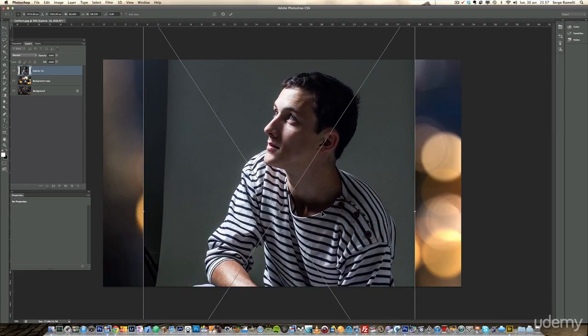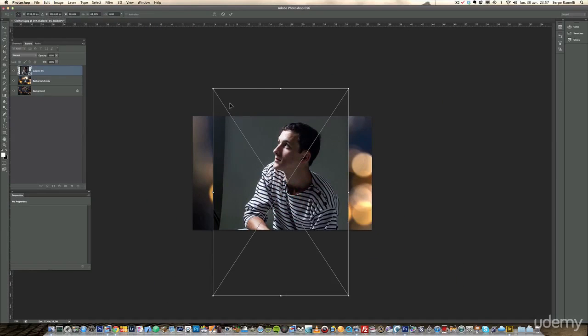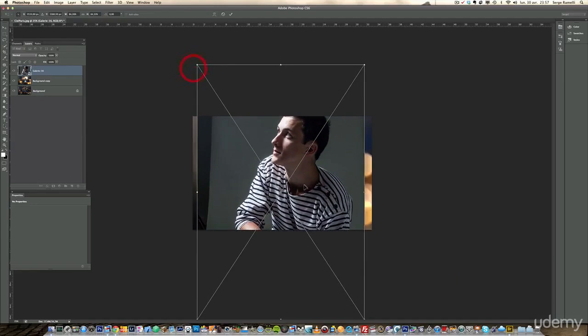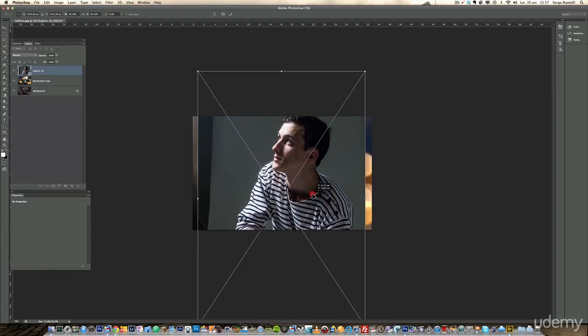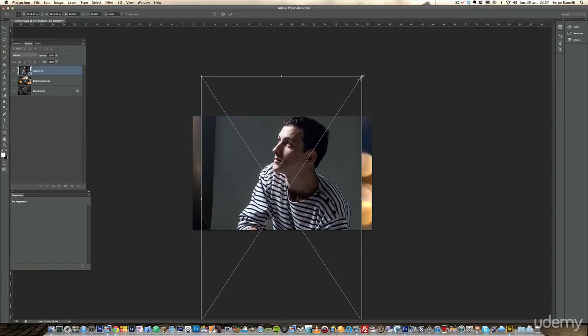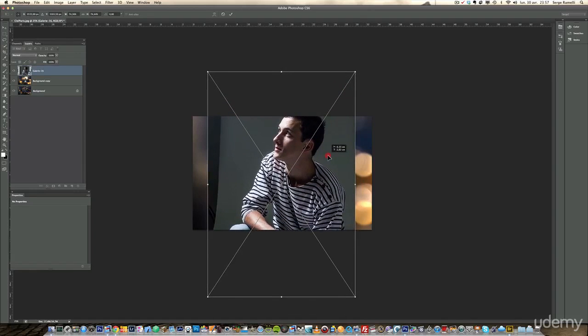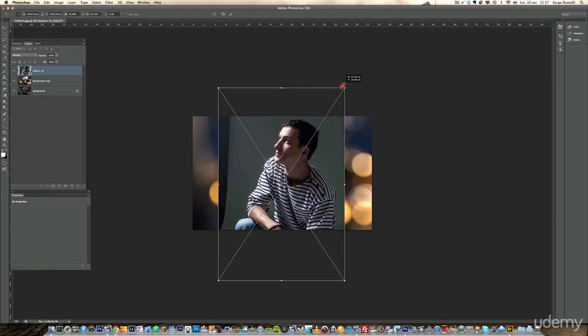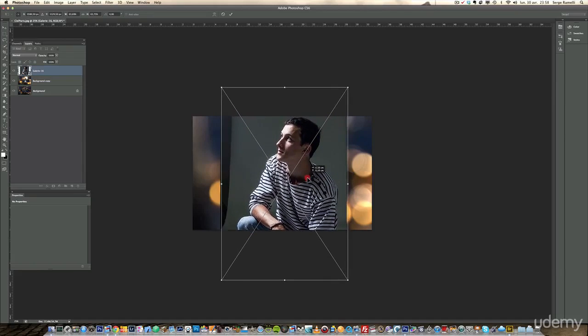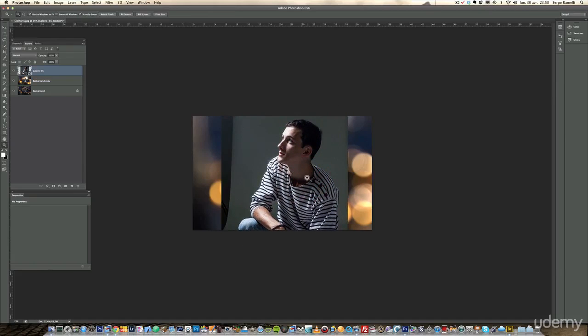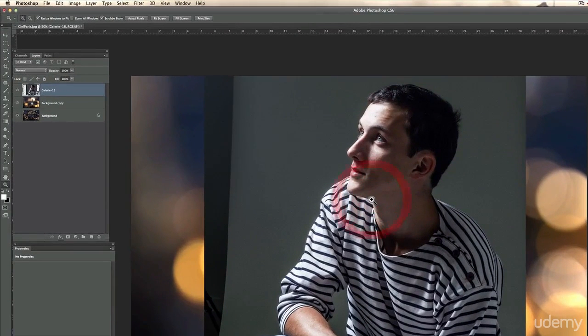Okay, let me zoom out. Okay, let me press enter. Command T to take back this, and let's make it even bigger. I want him to be really big. Okay, no, not that big actually. Not that big. Yeah, something maybe around like this. Okay. So now I just need to extract him.